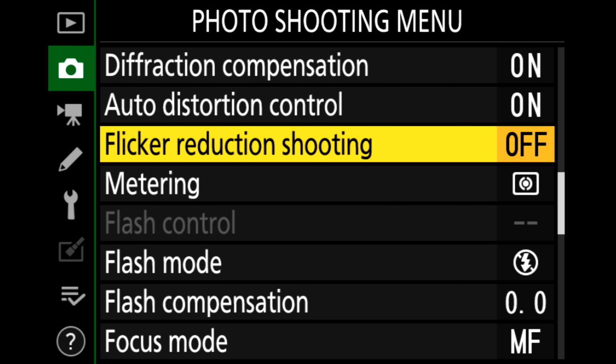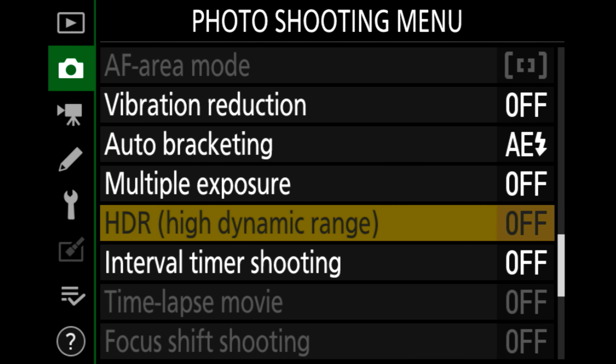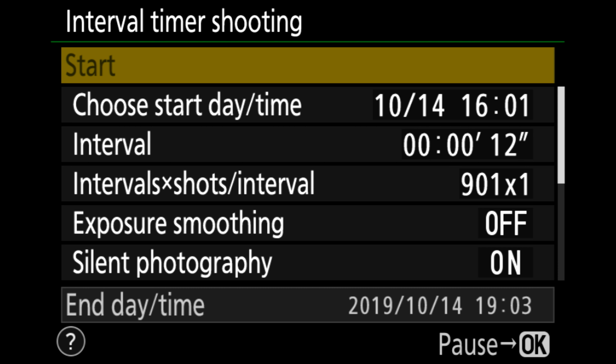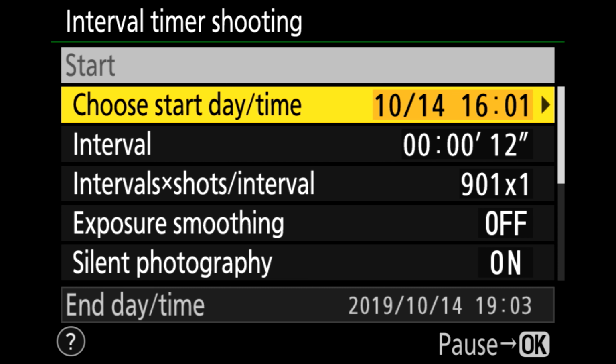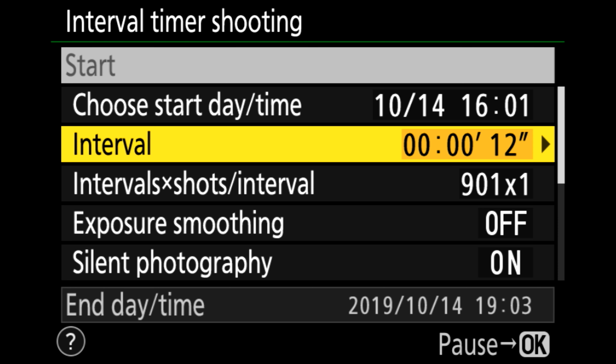Moving into the interval timer options on the Z cameras, we have choose start date and time. That's just going to be current start date and time. If there's a start now, I would use that.